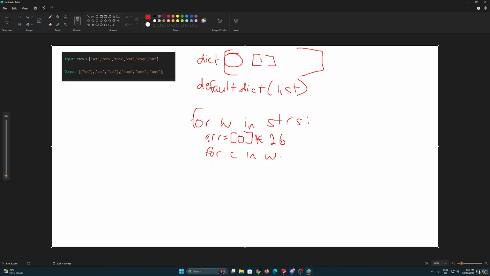We're going to take the ASCII value of the character minus the ASCII value of A. So A minus A would equal 0, B minus A would equal 1, C minus A would equal 2, and it would fill up our array for us with the frequencies. We're going to do plus equals 1.